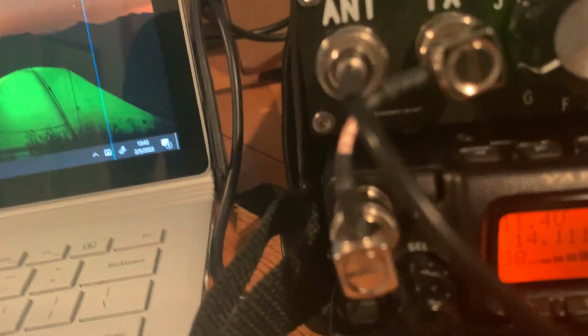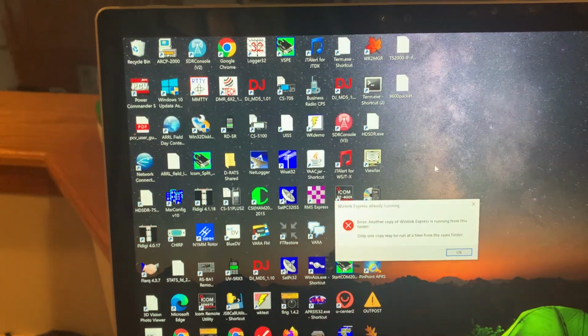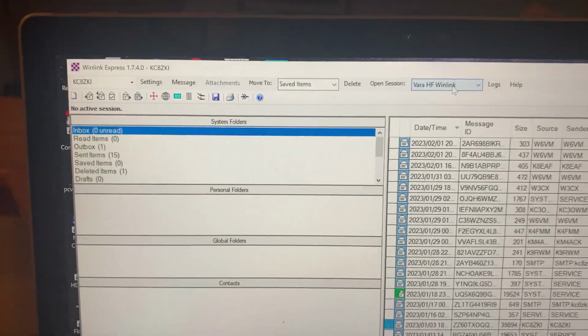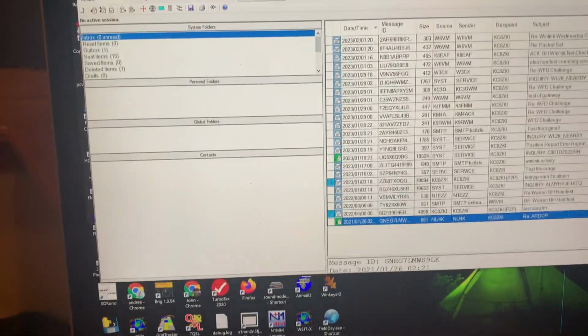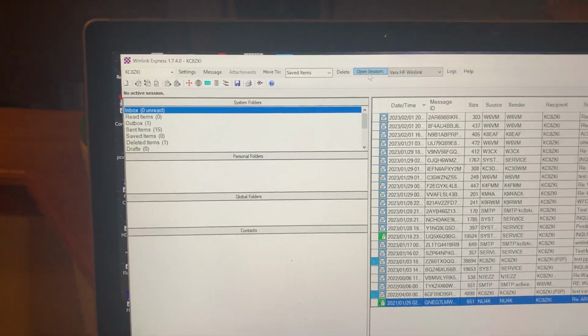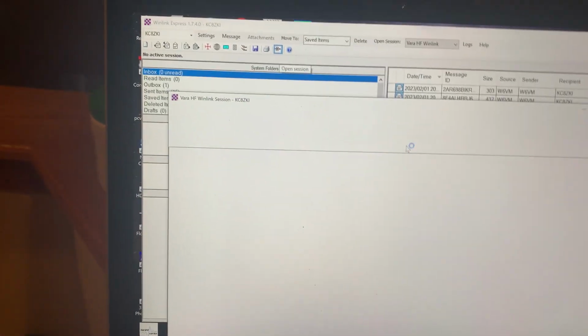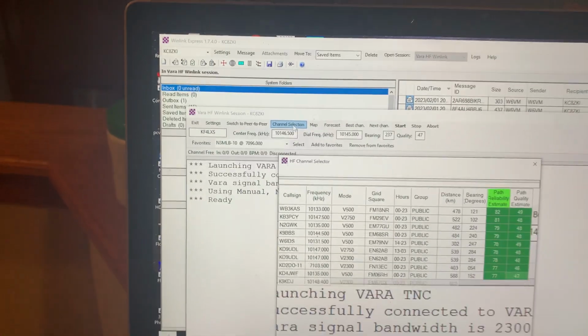So then what I do is pick my Winlink frequencies, and I'm going to do that with RMS Express. Oh, it's already running. Okay, so I'm going to run an HF Winlink session. I'm assuming you guys know how to use Winlink. What I'm trying to do is just show you my little trick. So we're going to pick our frequency, open a session. And I'm trying to work 20 meters, so I'll do a channel selection.